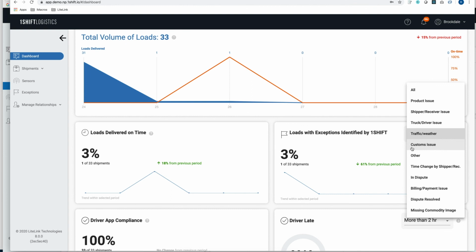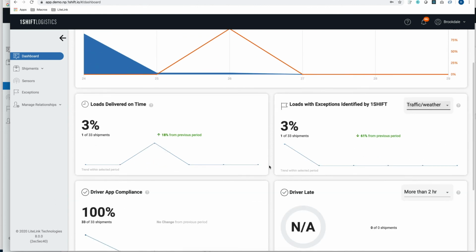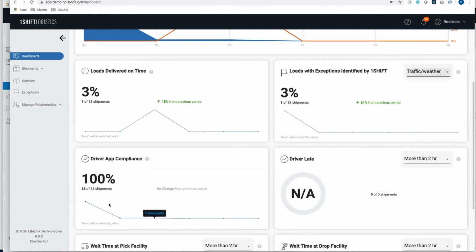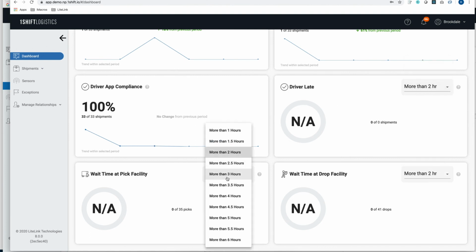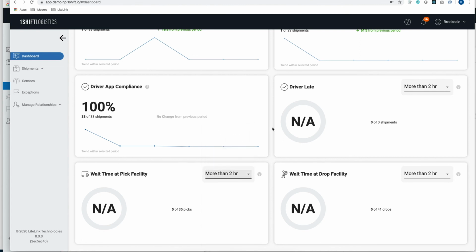So if it's, for example, truck or driver issues, maybe I need to maintain my trucks better so there's less breakdown. Or if there's customs issues, maybe I need to be more cautious and better at creating the customs documentation that I need. We also have driver app compliance. So what percentage of the drivers are using the app correctly? We can also show if the driver is late by more than X number of hours. We can also see how many times a shipment was waiting at a pick or a drop facility for more than a certain number of hours.